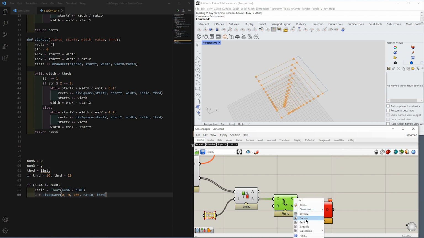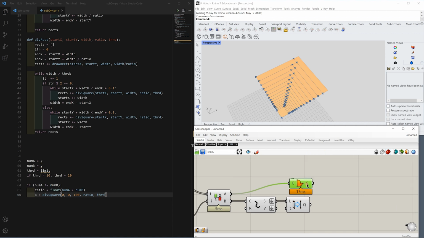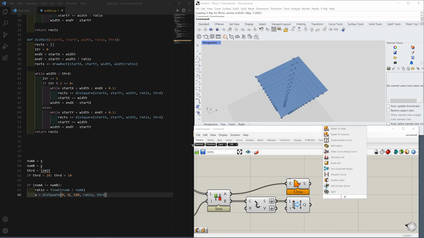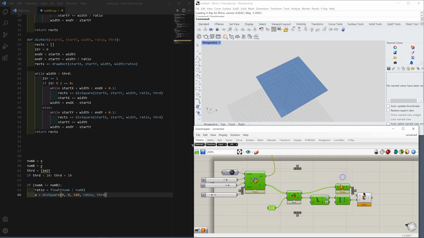We should flatten this input. Oh, sorry, it should be disconnect this one, it should be this one. Flatten it. And then with the A output, I will make it a square surface. I can use the boundary surface here. And use these lines to subdivide or to split this square. I will use the node called surface split. And the surface is this one, the curve is this one, and hide all other values.